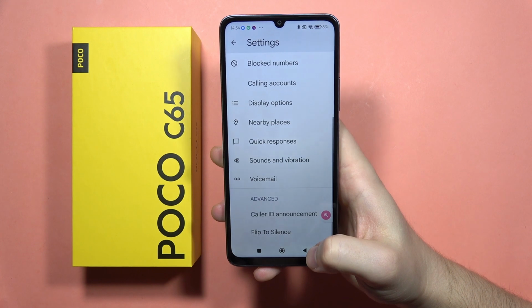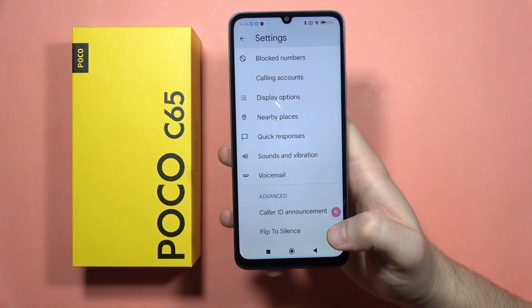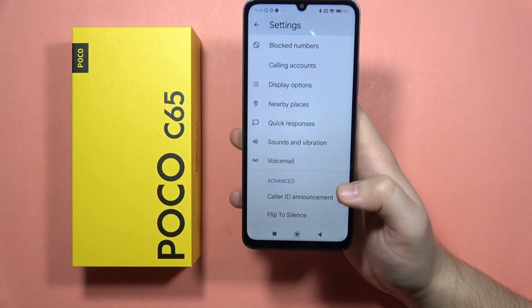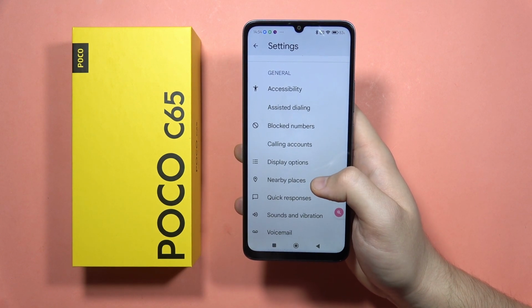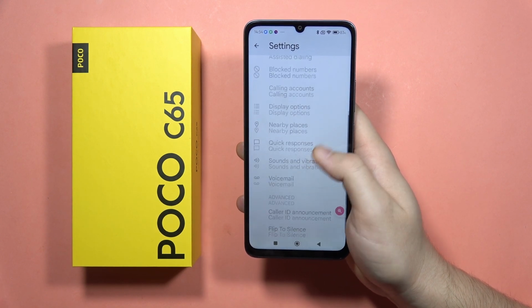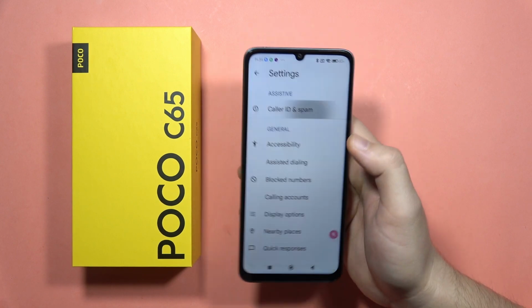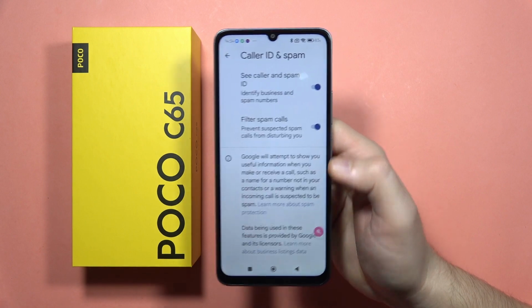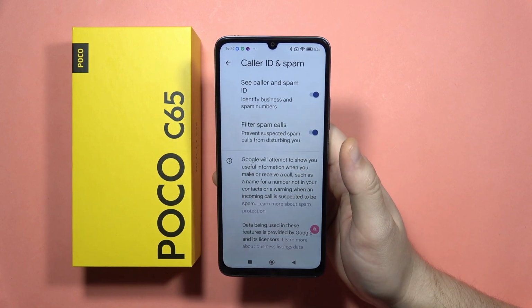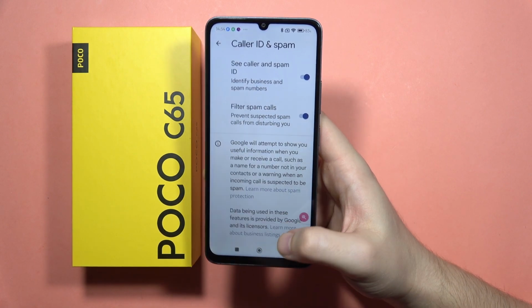Also, when we are in the phone dialer, we can quickly get rid of the spam calls. So you can actually go into the caller ID. There we go. And here, be sure that you turn on this filter spam calls. Now you will get rid of all of them.